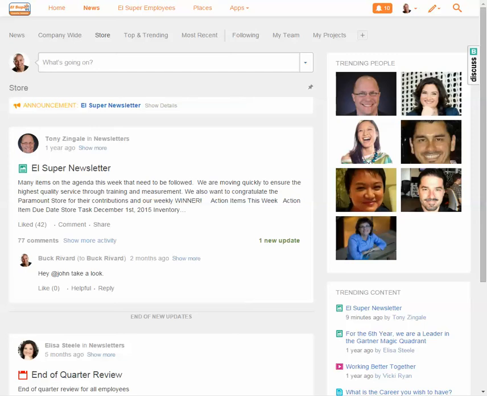And then the third piece is around measurement, being able to have what is known as gamification within the system for individuals to compete against each other on who is performing well and who is not. So in this case, what you'll see is that as I log into the Jive instance, I'm going to get information specific to my store. I can get information company-wide. And it really is tailored to me.